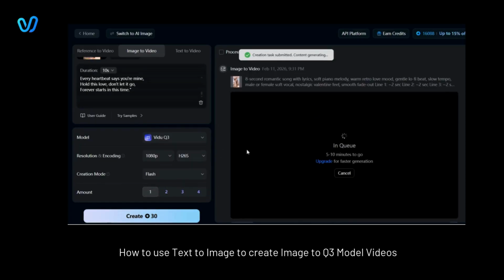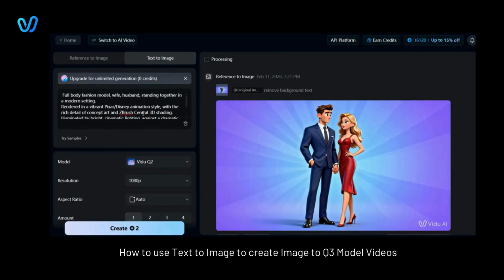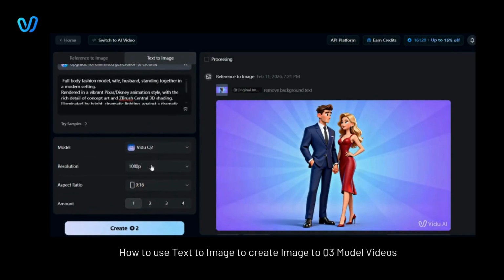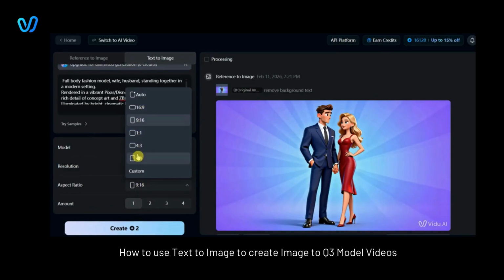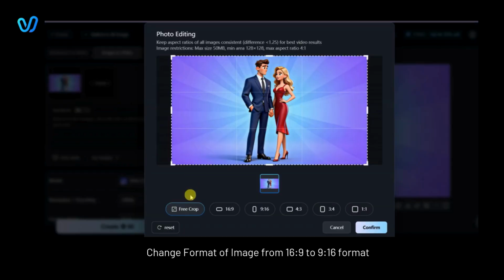In this example of image 16:9 format, I am not happy with using 16:9 and I have decided to use this image in 9:16 format. What do I do? In Vidu, I have the option to change the existing image to another format using the same image. How do I do this? Watch the visual step on how to do this.